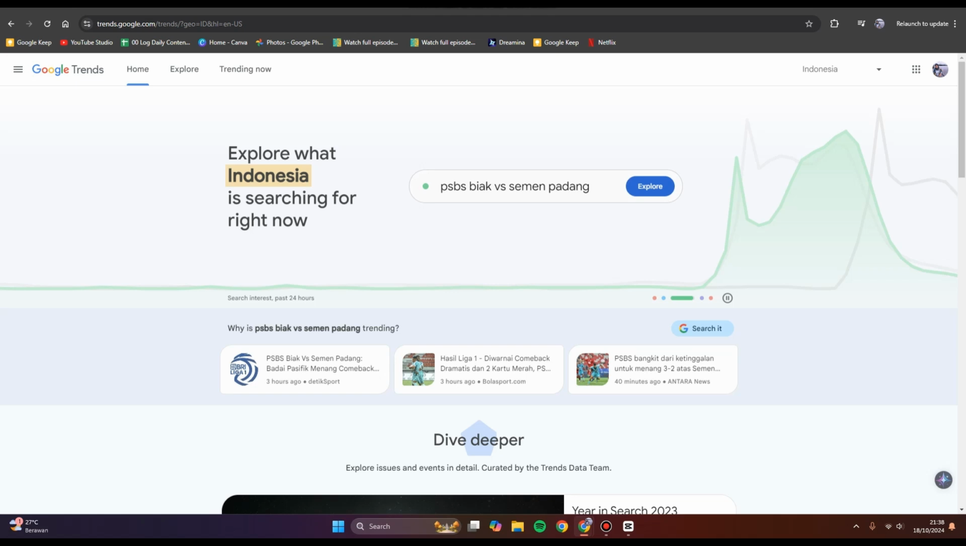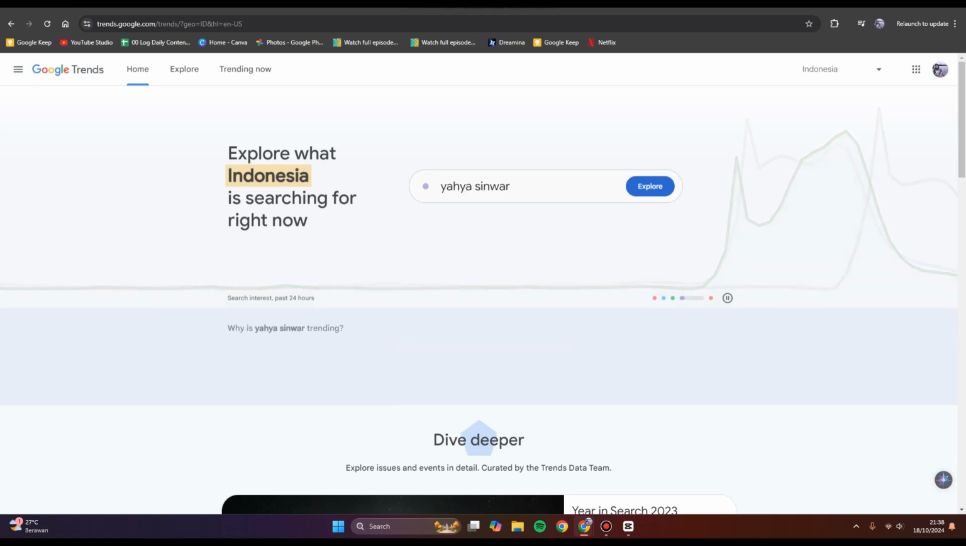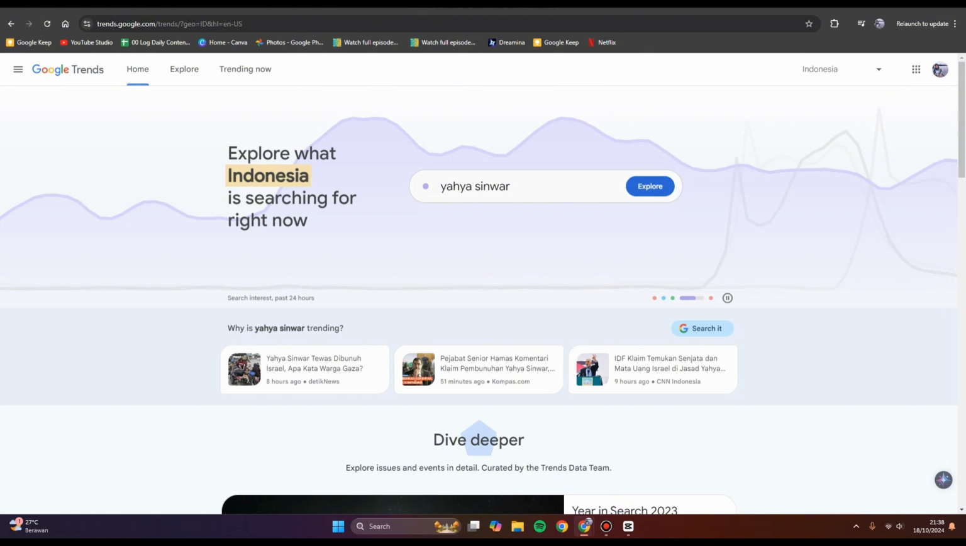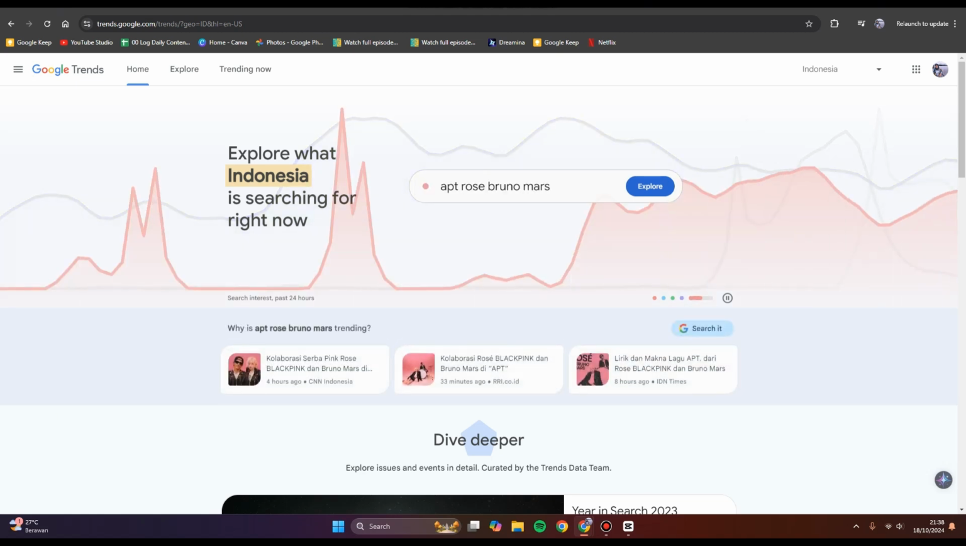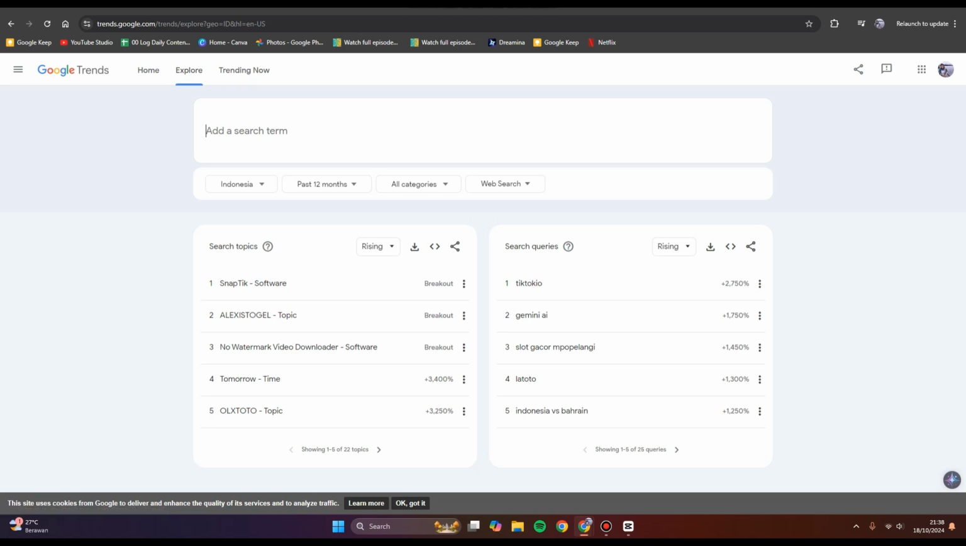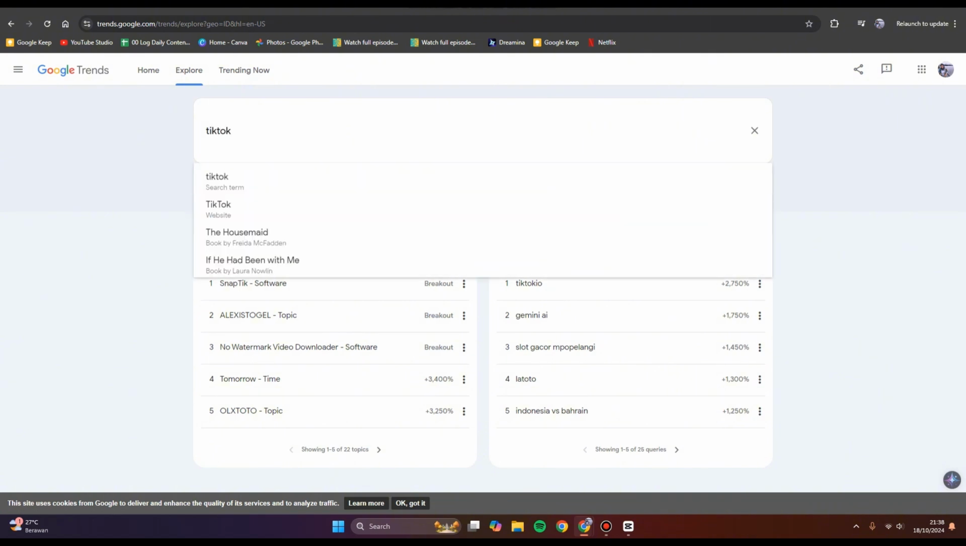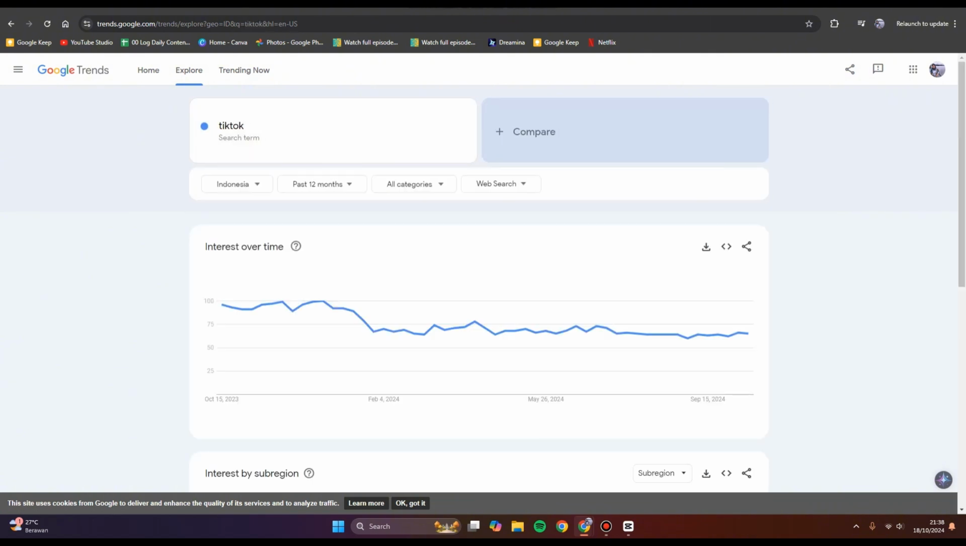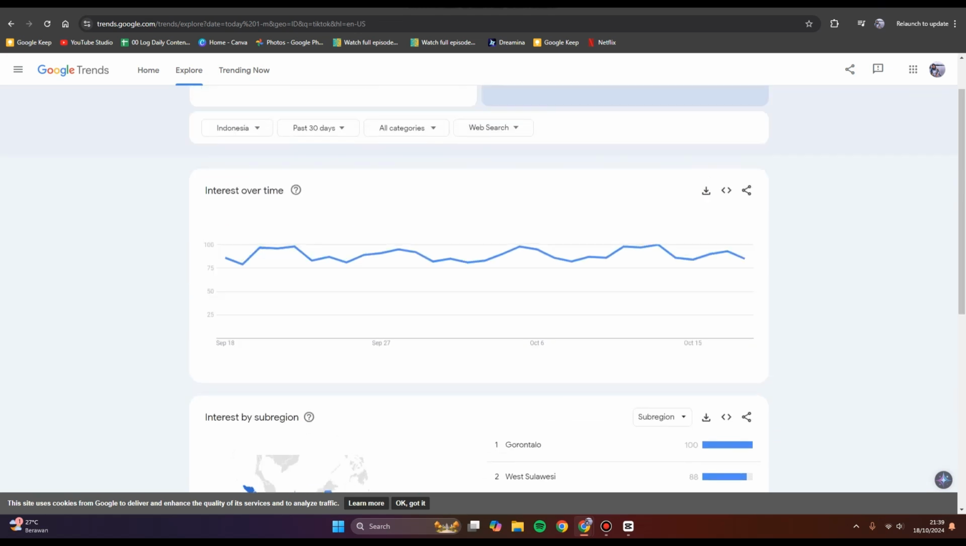So I have tips for effective use of Google Trends. Don't forget to combine it with other tools. You can use Google Trends in conjunction with keyword research tools like Google Keyword Planner or SEMrush. You can also experiment with different time frames here, like I showed you before. You can analyze the search term over various periods, like for example, I searched for TikTok before, and here you can see this is the past 12 months. You can change the time frame, for example, to the past 30 days in here.